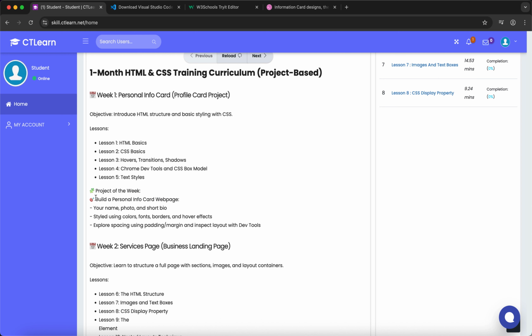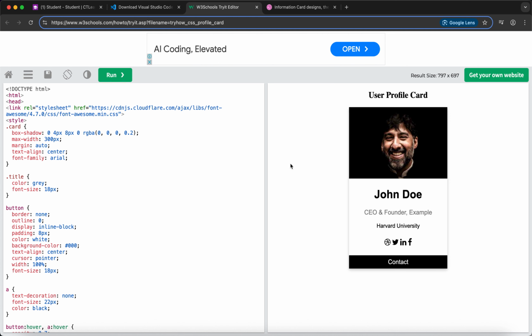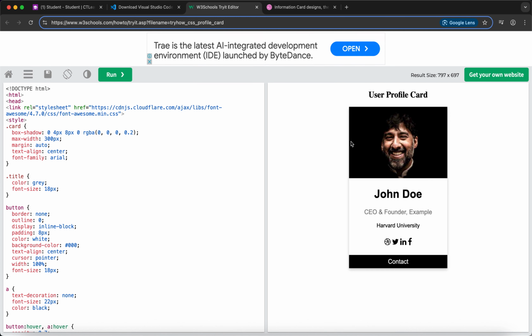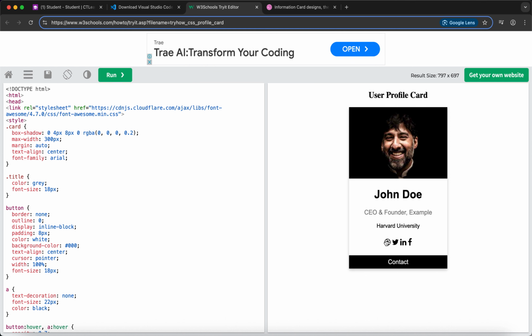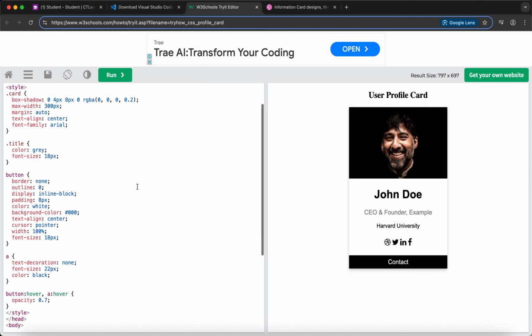So we have different types, and you can do different things with this. You can see your name, your photo, and your short bio. So this is what we expected. This is an example. You can see a photo, a name, short info. And this is the code.